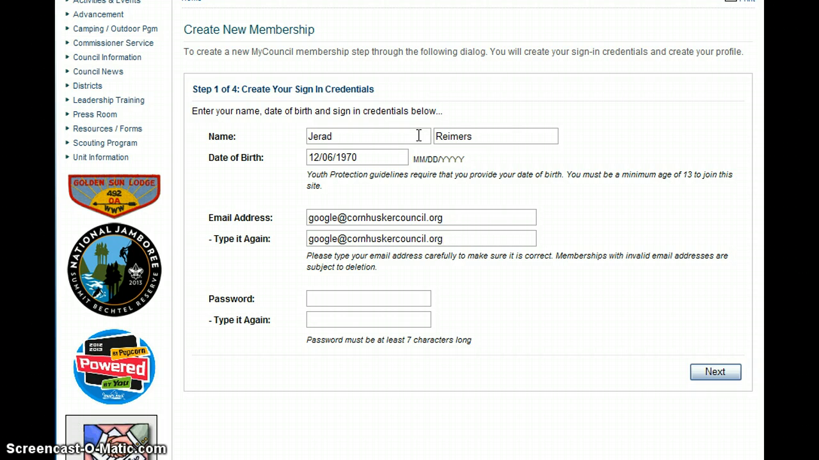Last but not least, make sure you give your username a password that you will remember that is at least 7 characters long. In the event that you forget your password, don't worry, the council can reset your password for you, but we cannot tell you what that password is, so please try to remember that password. After you've entered your name, your date of birth, email address, and password, go ahead and click Next.